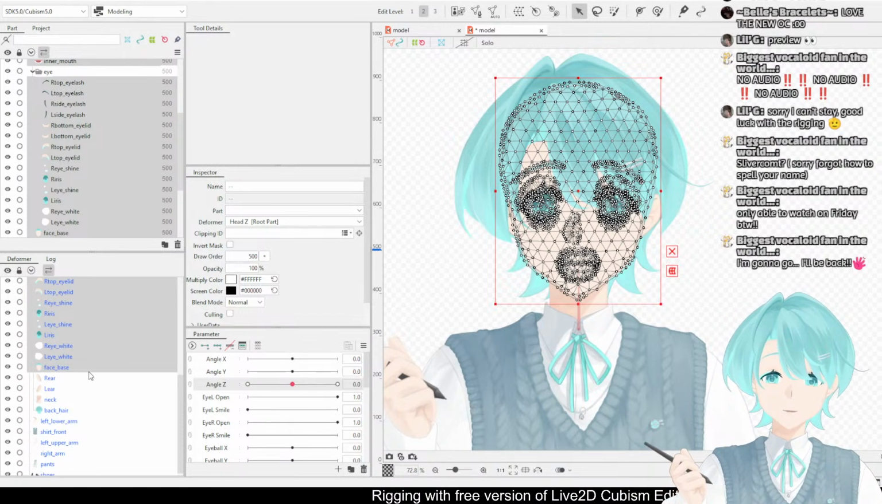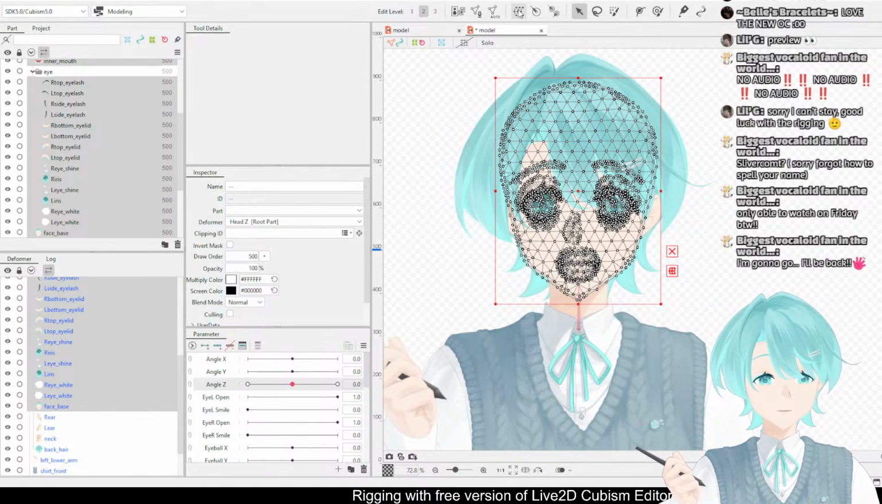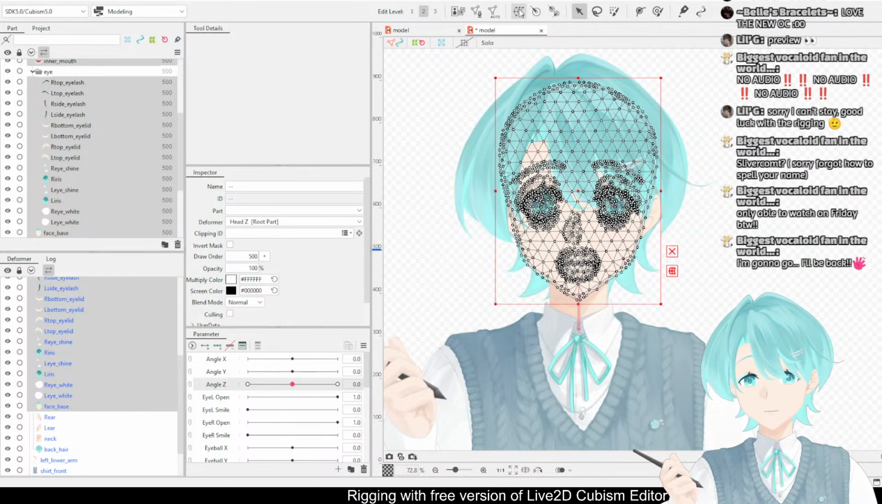I've also got things like ears and hair, but those are kind of outside of the face, so I'm keeping them for a different deformer. So for the face, I'm going to be using the warp deformer.